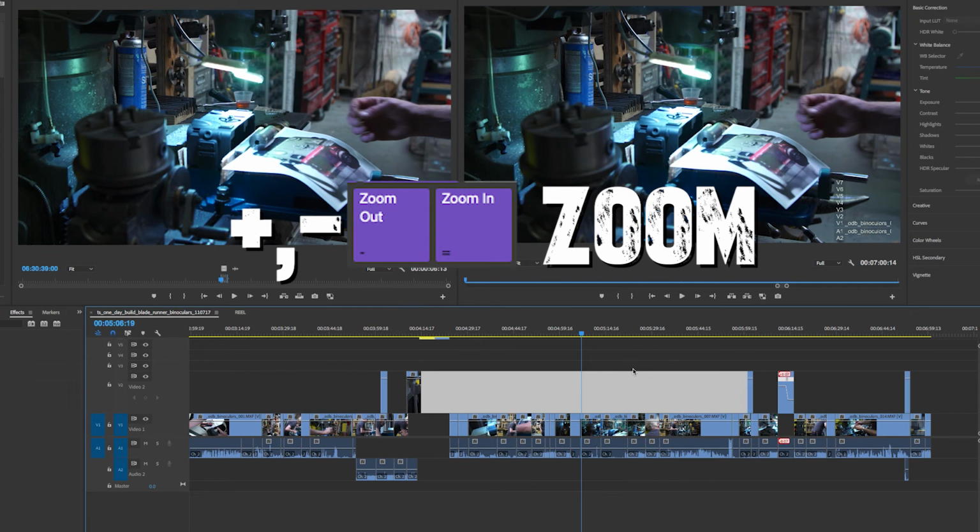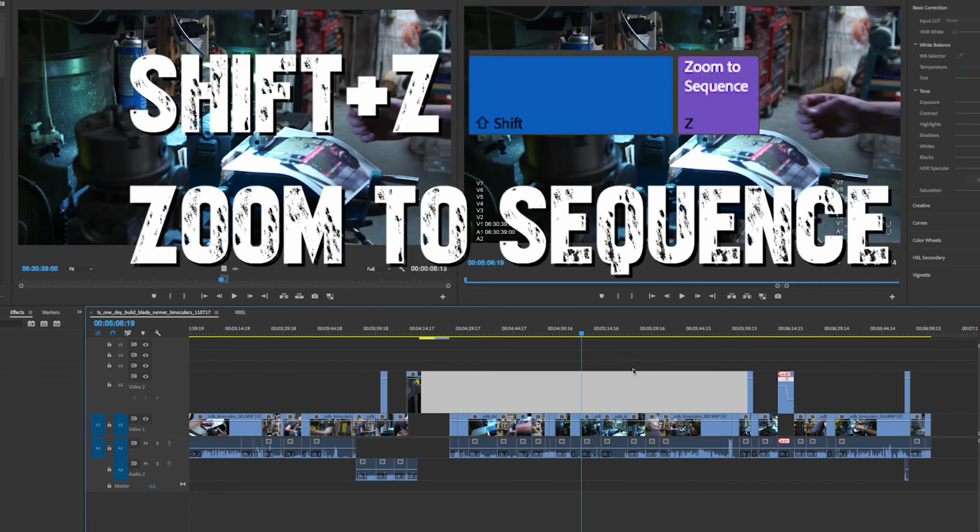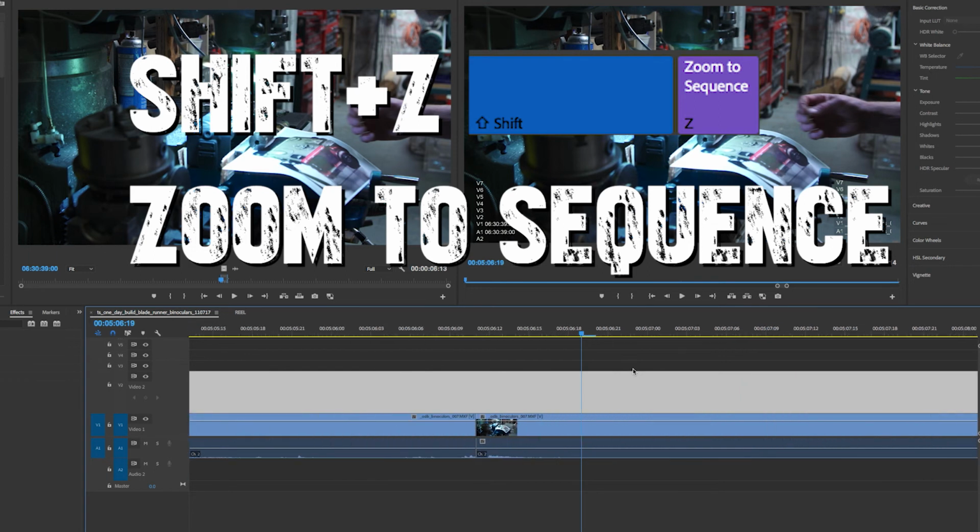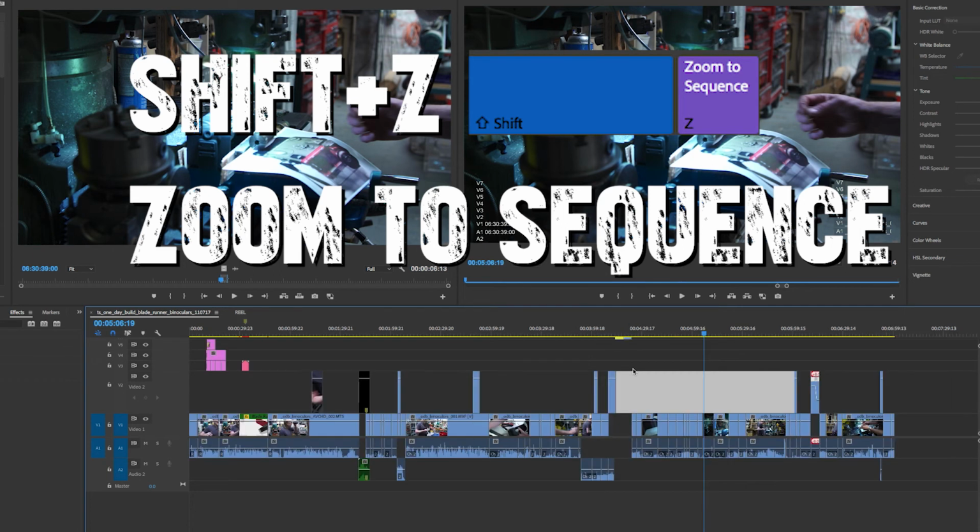That goes into my next shortcut, which is the zoom to sequence. So this is a way of just seeing your entire sequence very quickly. So I'm zoomed way in here doing some very microscopic edits. I hit Shift Z and my sequence zooms out to show me the entire project, from the very first frame to the very last frame that's in this sequence.